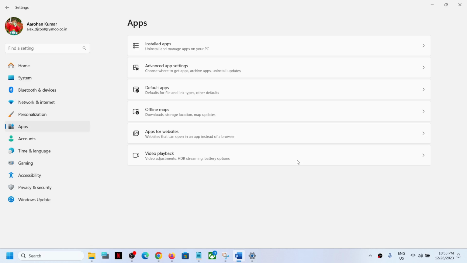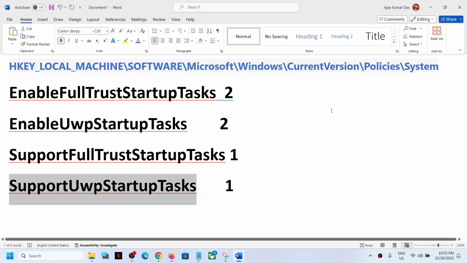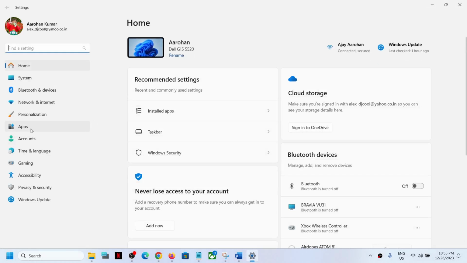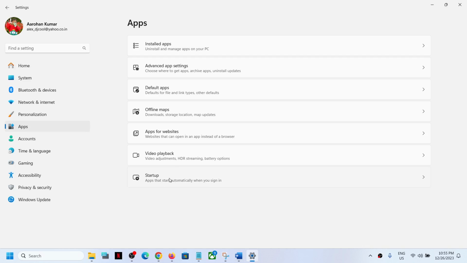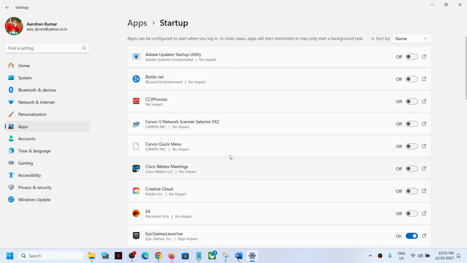Now open Windows settings. If it is open, then close it and then open it once again. Now go to apps and here you can see startup. So this is how you can get the startup option back.